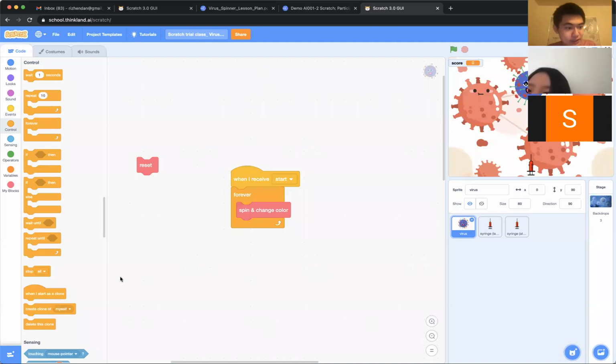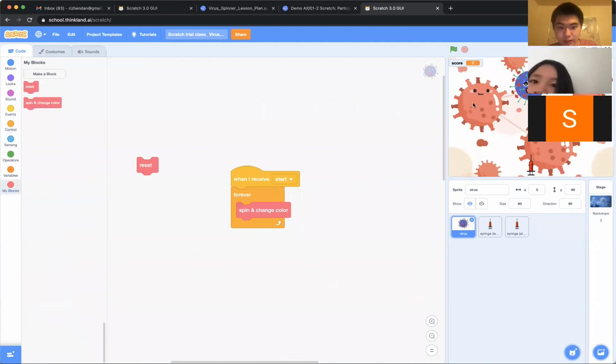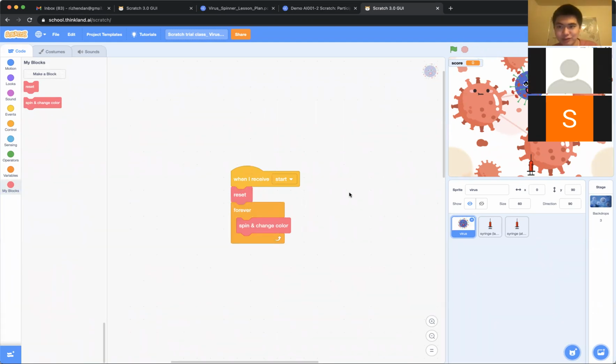One last thing, right? So now it should work, the code. And one last thing though, I want you to see the red reset block. I want you to put it right above the forever block. It resets the code every time you start it. This is just something else we want to do. Okay, I'm done.